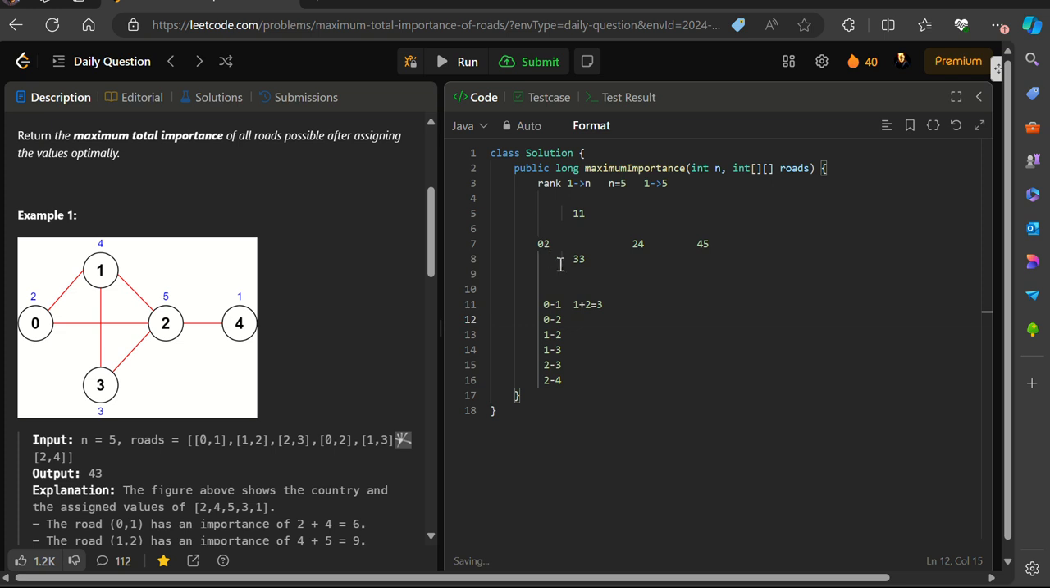From 0 to 2 there is a road, and its importance is 2 plus 4, that is 6. From 1 to 2 there is a road, and its importance is 1 plus 4, that is 5. From 1 to 3 there is a road, that is 1 plus 3, that is 4. From 2 to 3 there is a road, that is 4 plus 3, that is 7. And from 2 to 4 there is a road, that is 4 plus 5, that is 9.